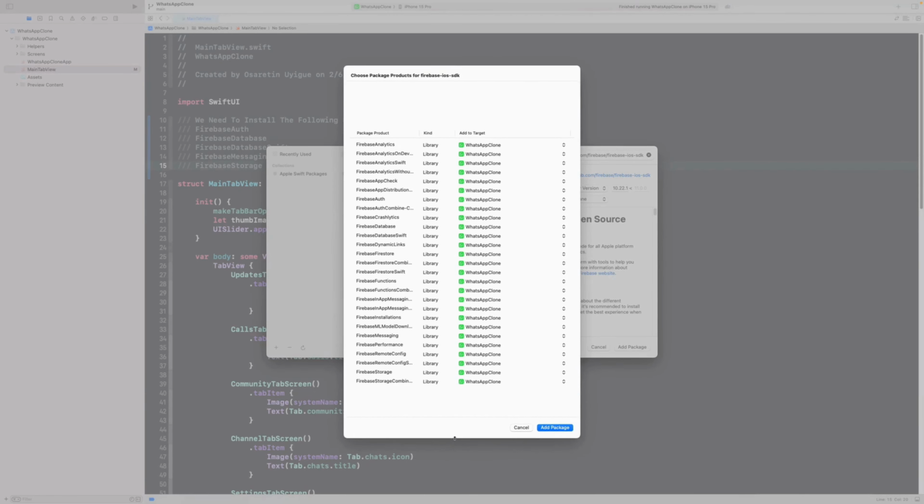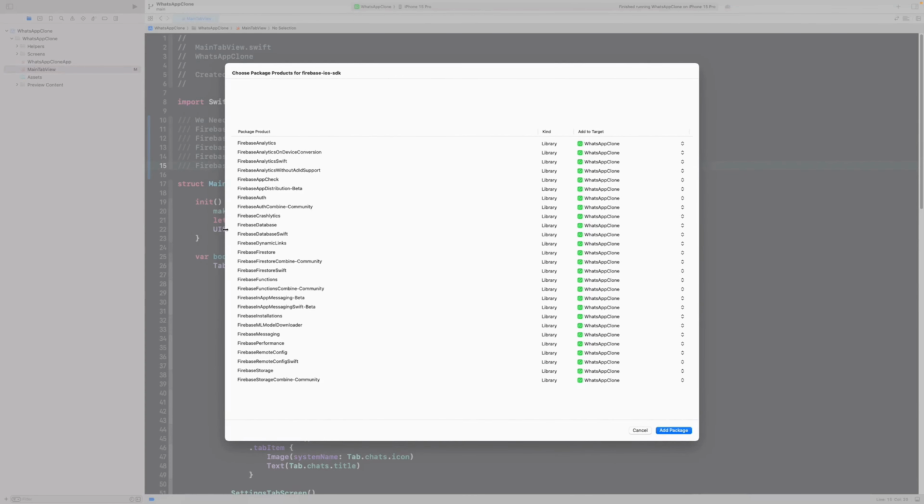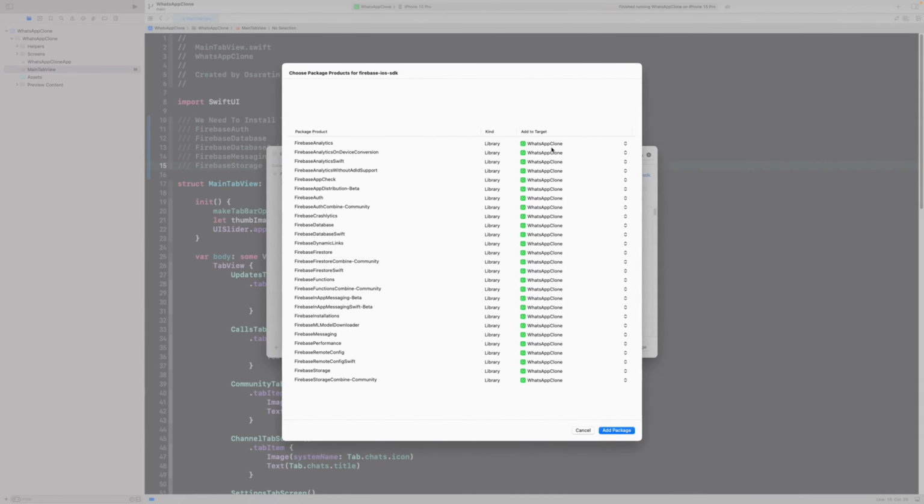I'm going to expand this all the way just so we can see what we are working with. And we need a couple of these packages. I don't know why Xcode made this change. This used to be a checkbox back in the day, and now they just auto-select every single dependency for a specific package, which is sort of annoying. So we're going to go step by step and deselect these.